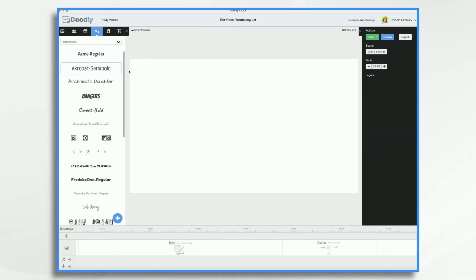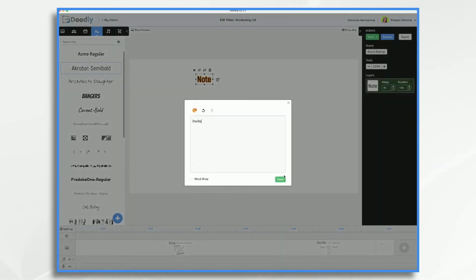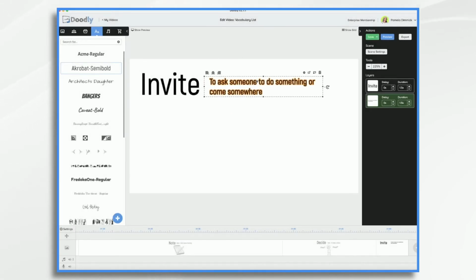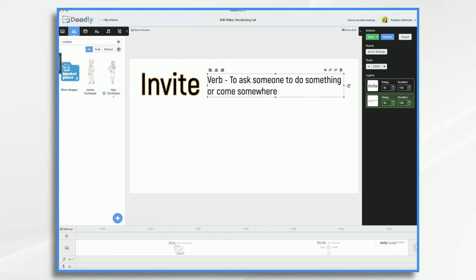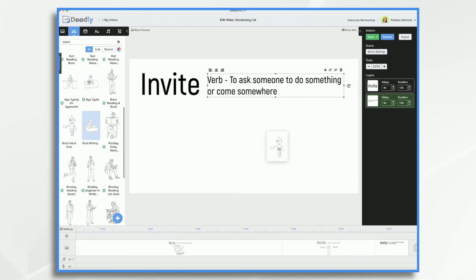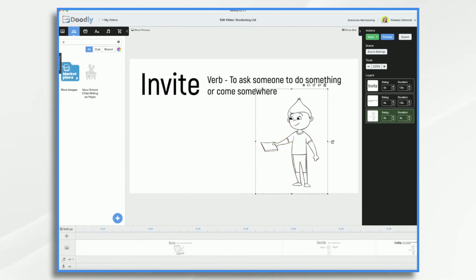And our last word is invite: to ask someone to do something or come somewhere. This is a longer definition, so I'm going to turn on word wrap. Verb. And that looks pretty good. And now we just need something to illustrate invite. So maybe we have somebody with an invitation in their hand. So let's say paper. I love a kid. Here we go. We have a kid. And let's find another kid.